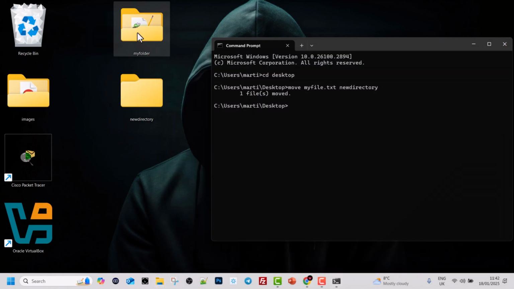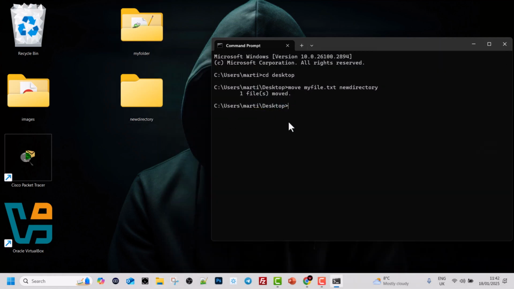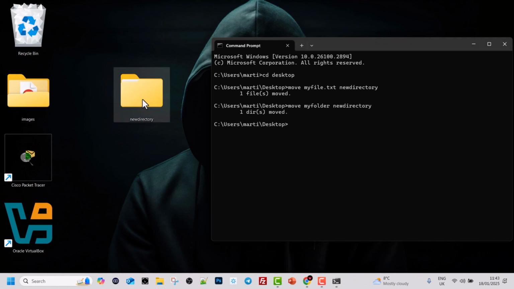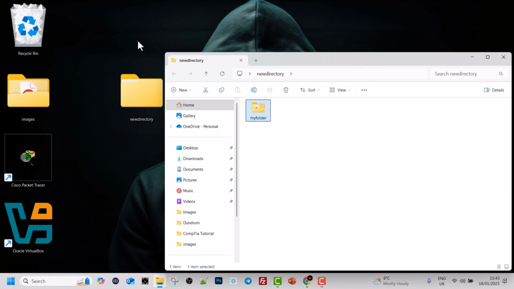Now let's close this new directory and open this my folder, as now we will be moving all these folders and files, the my folder directory, to this new directory. We also use the move command, so type in the command move, space, and then the folder which you would want to move, or the path of that folder. So type in my folder, then space, and then the destination folder, which in our scenario is new directory. So type in new directory and hit enter. And as you will see, if we now open this new directory, my folder has been moved into this new directory, and it has deleted my folder from our desktop.